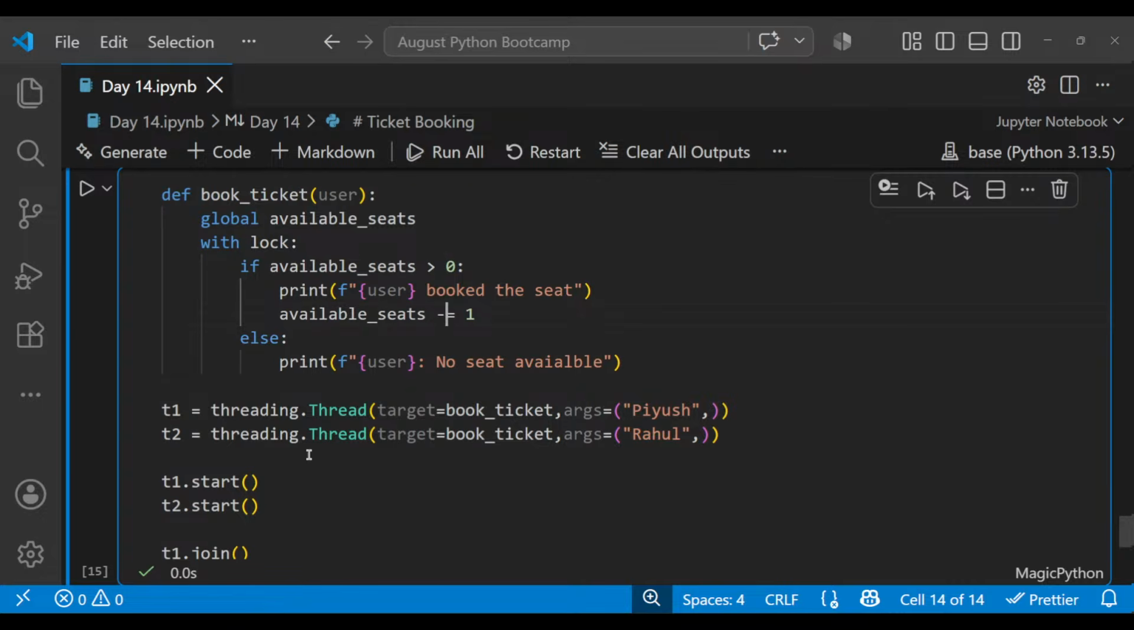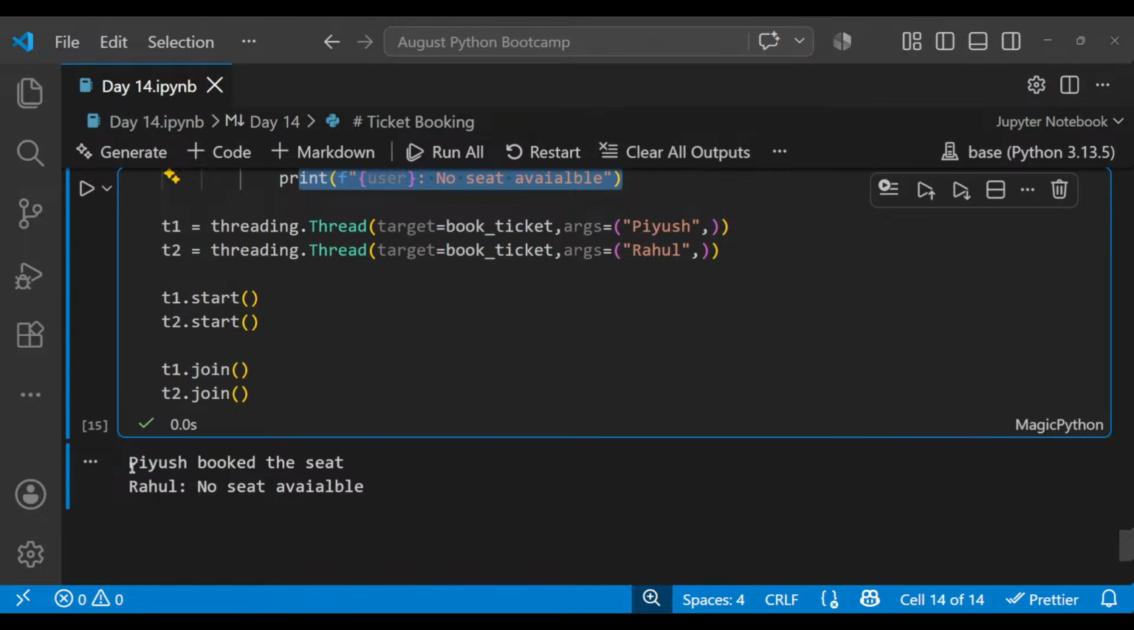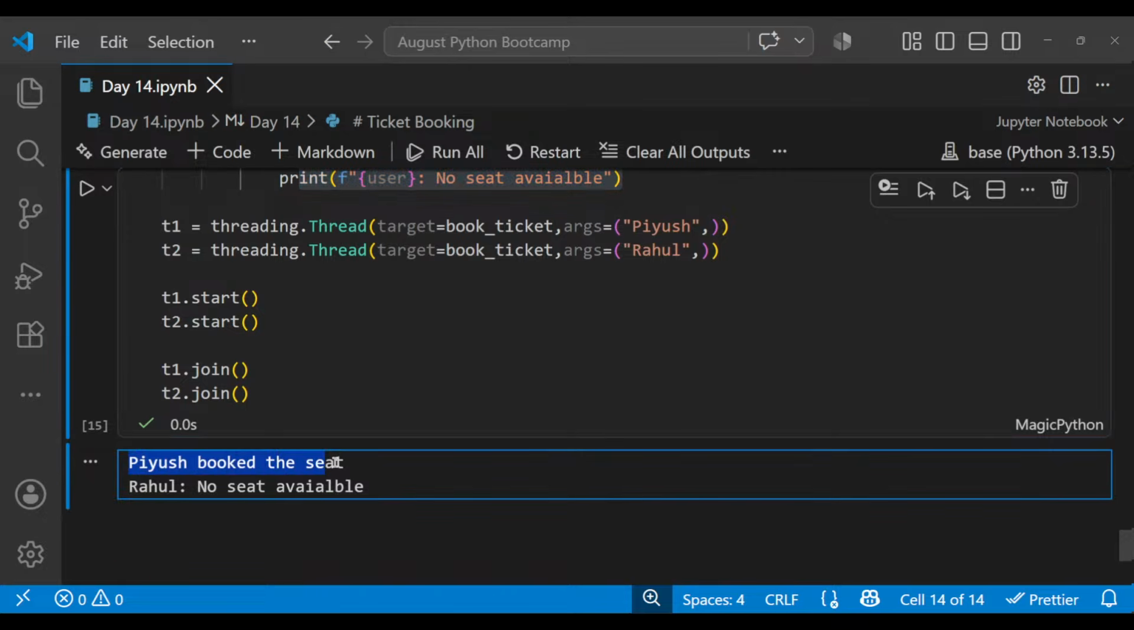Then it will come back. Then again the next thread will go. The next thread will also apply the lock, but this time the condition will be checked and available seats has been decremented and is equal to zero. So this condition will be false, and this message is printed. That's why for Piyush the seat is booked. For Rahul, because Piyush has already booked and only one seat was available, the message no seat available comes.